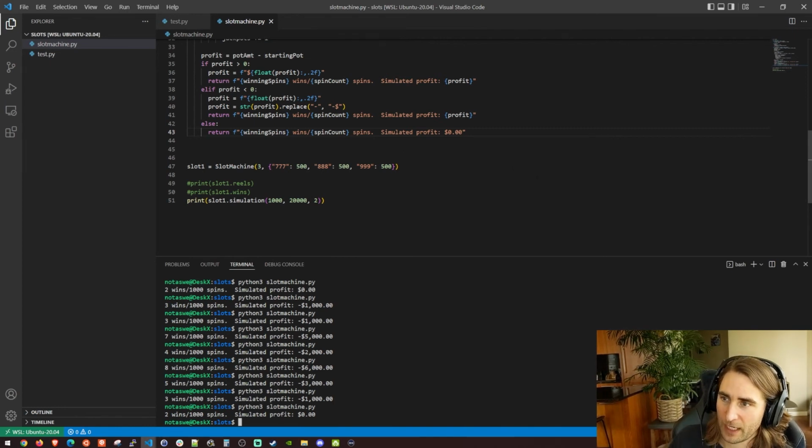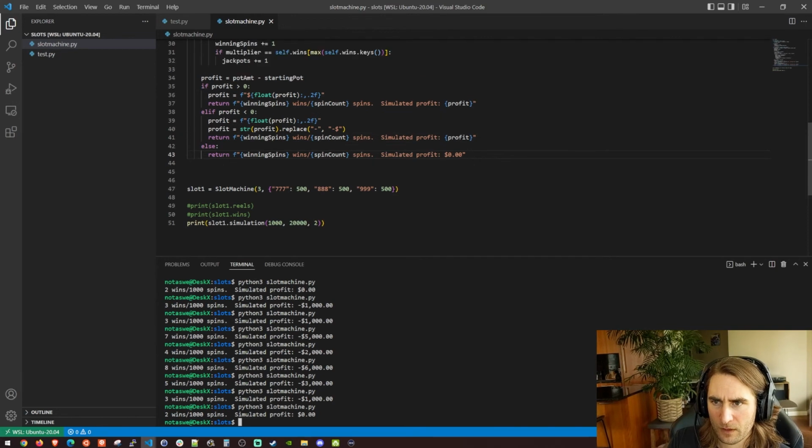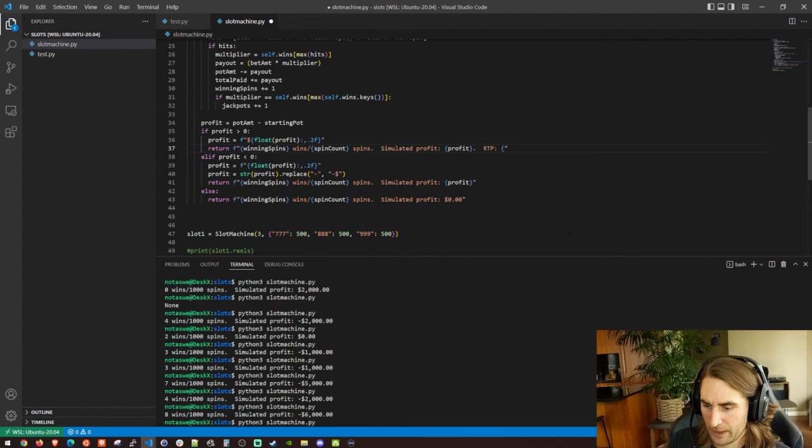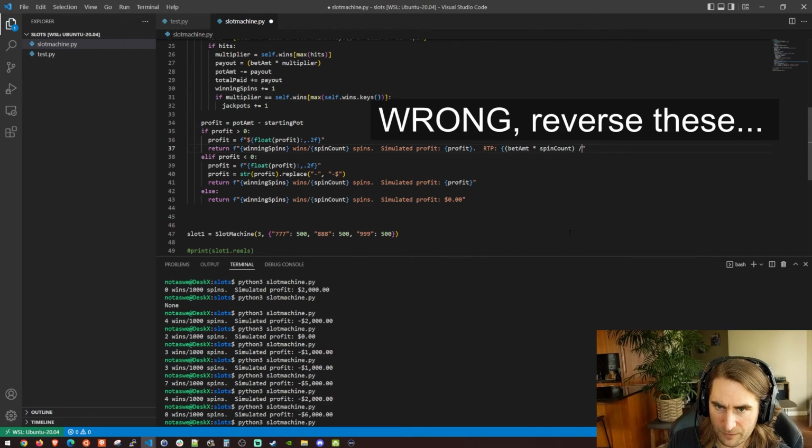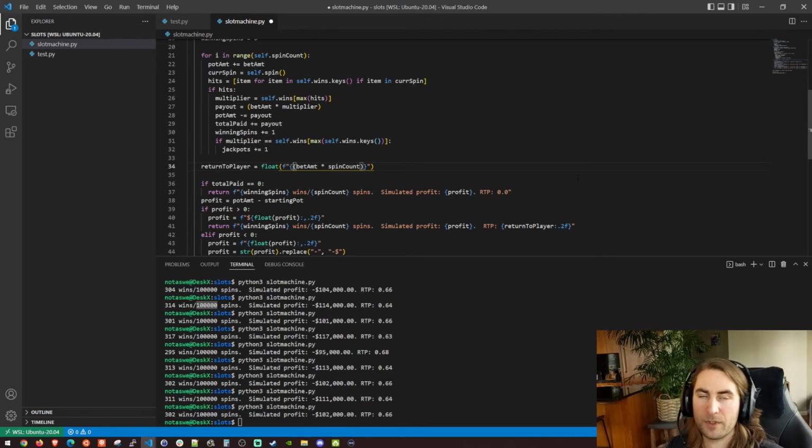return to player. And I can do that by just adding something here. So we have winning spins out of spin count, then we have simulated profit, and then lastly we should have RTP. And again, that's just going to be the bet AMT times the spin count, right? Bet AMT times spin count divided by total paid. So my calculation for return to player is actually wrong. I need this to be the numerator.